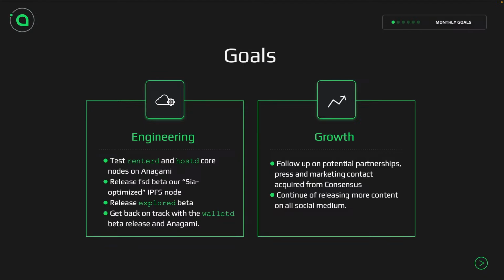For growth, we're going to follow up on potential partnerships, press and marketing contacts acquired from Consensus, and continue to release more content frequently on all social media platforms.